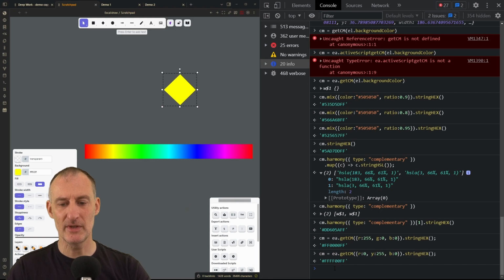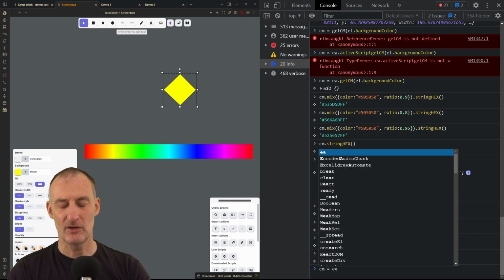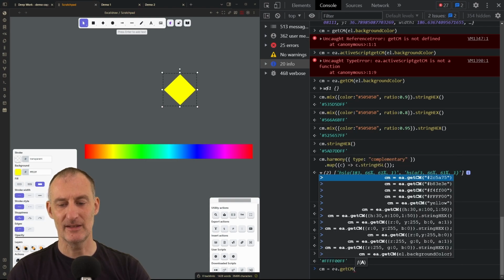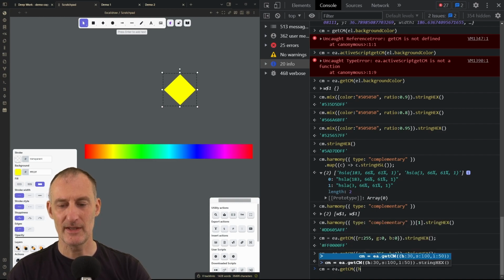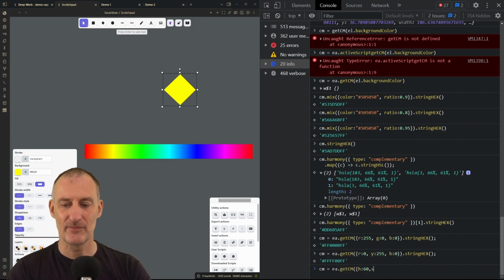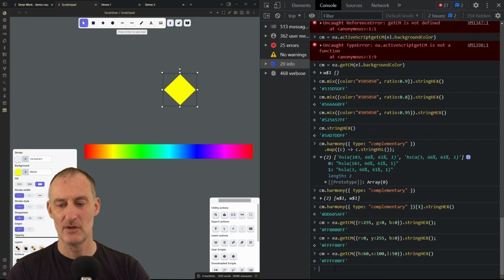And what I want to show you is if I have a color, for example, I'm going to create a color, get CM, and I'm going to create the color based on its hue, so based on the rotation around the color wheel. So the hue is going to be, let's say, at 60 degrees. The saturation is going to be 100, and the lightness is going to be 50%. If I create this color, string hexadecimal, let's see what color this is.